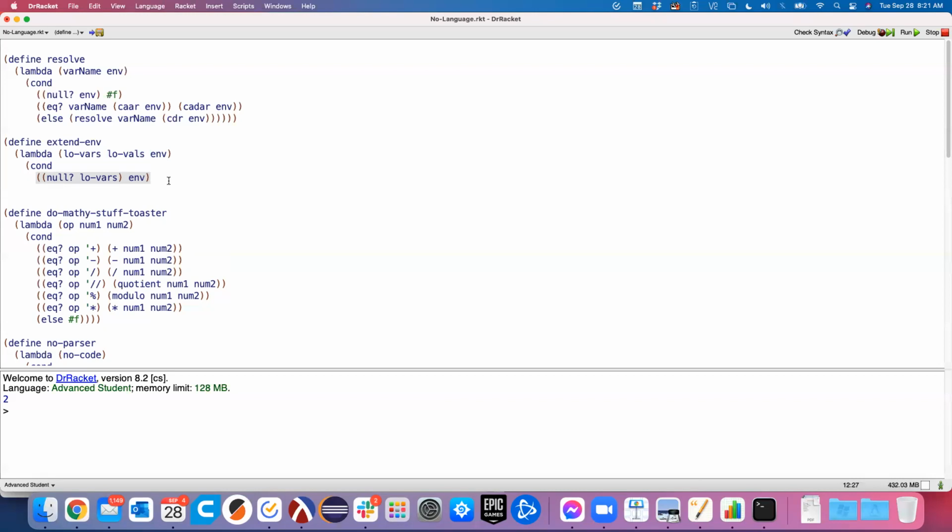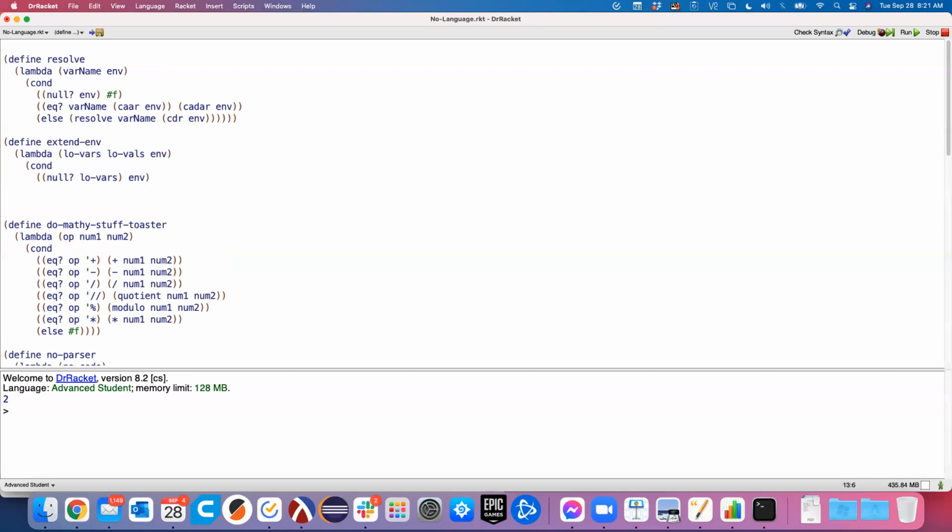So if it's looking null, return the env. Otherwise, we're going to call extend env onto the cdr of low vars, the cdr of low vals, and then an updated environment created with the cons. Actually, yeah, well, cons, the list version.